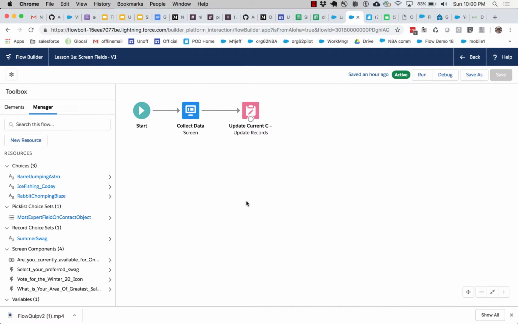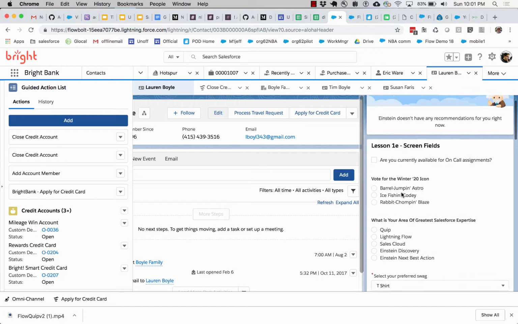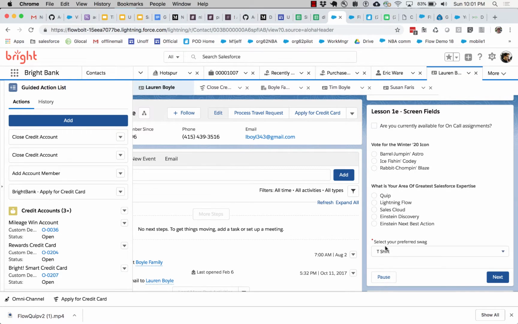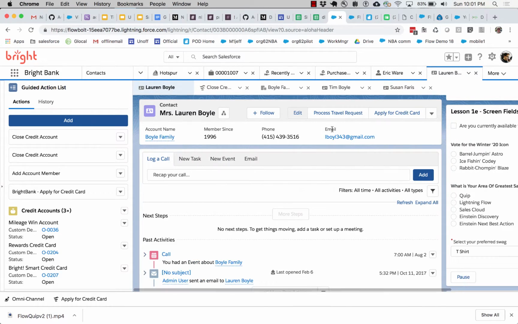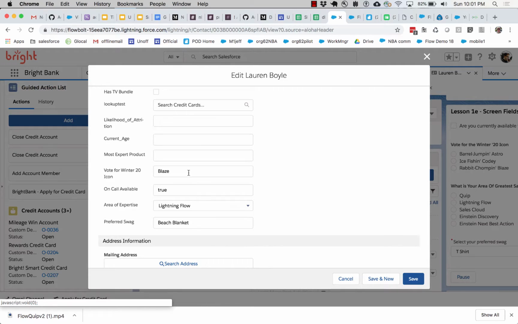So what we're going to do is create this very simple flow. We're going to put up a screen that collects data, and we're going to use that data to update a record. We're going to run this from a contact page, so we're going to load the flow into part of the contact record page layout. We're going to gather the information in this combination of pick lists and radio buttons, and then once that information is entered, we're going to use it to update some fields on the contact. So here are some of the results of updating those fields.